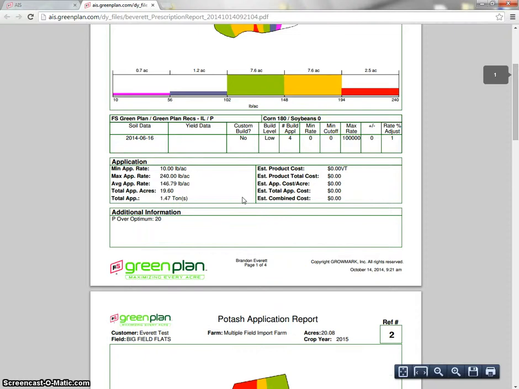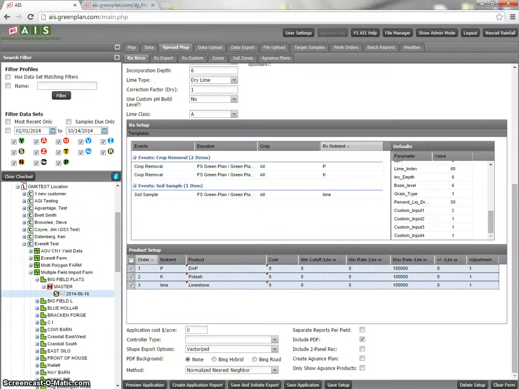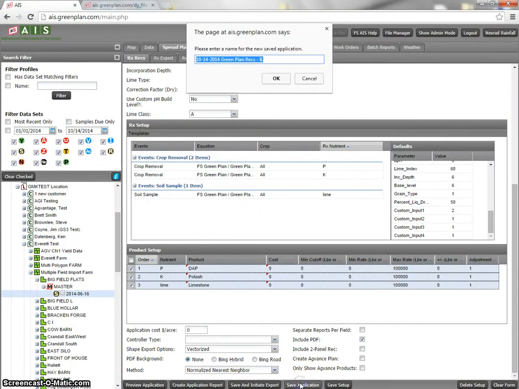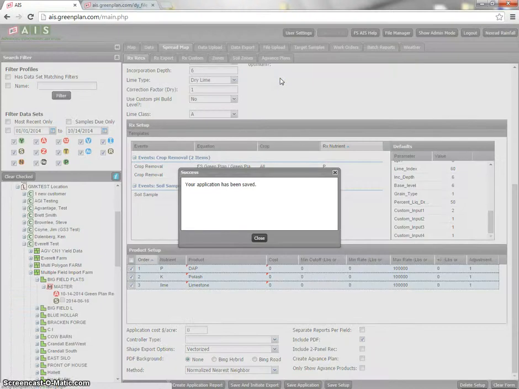If you're satisfied with the recommendation, you can click Save Application. This will create an application icon in the management tree so you can export it to a controller at a later date. You have the option to save a custom name to the application, and you can create as many applications as you would like for a given field.